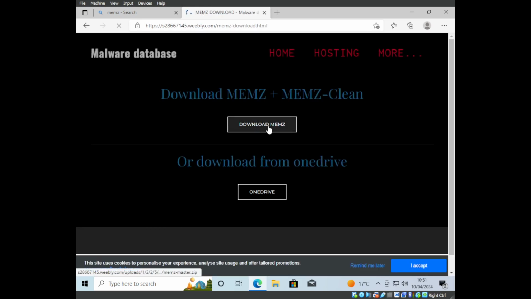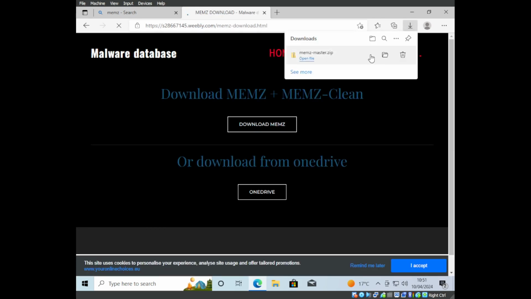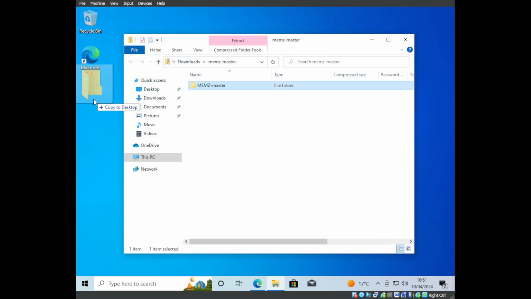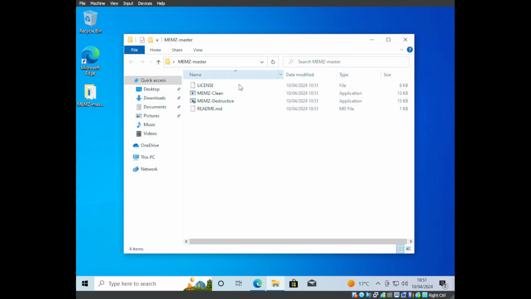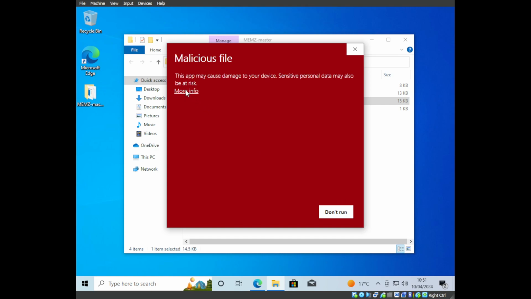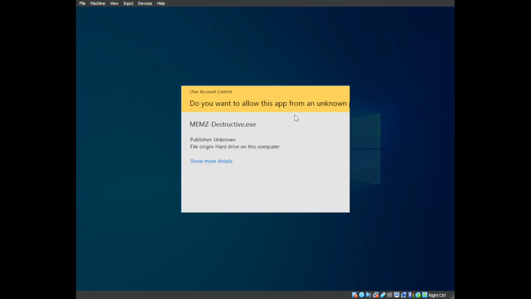Now our databases, download memes clean, open file, memes matter. Okay, memes destructive, malicious file. This didn't show up before. Eh.